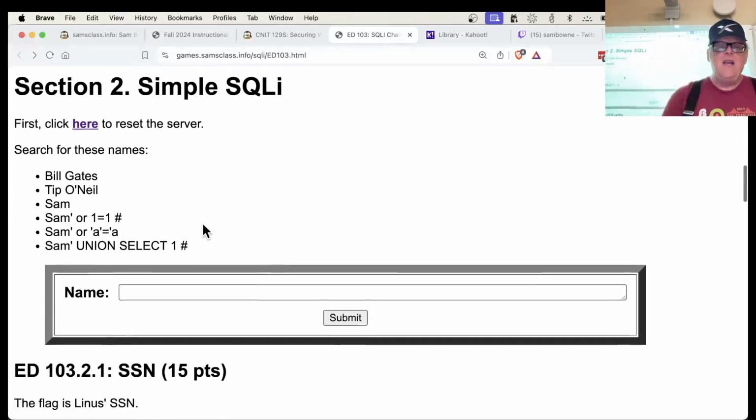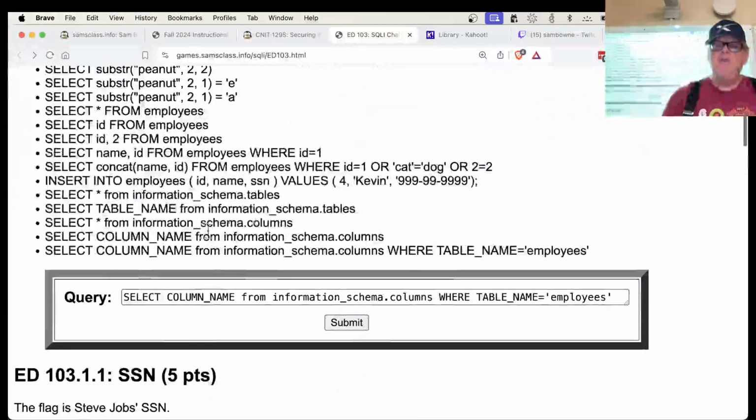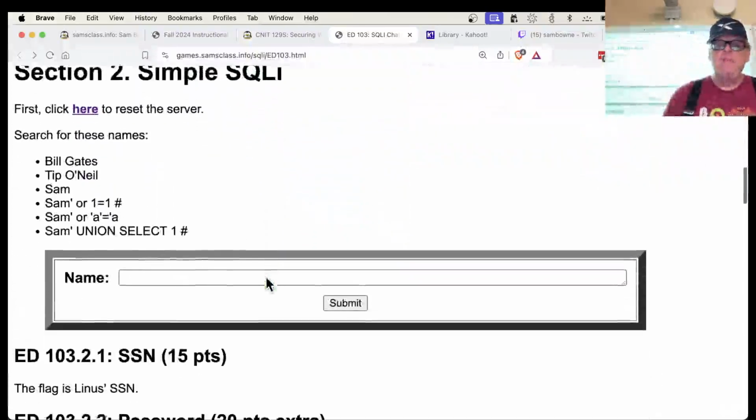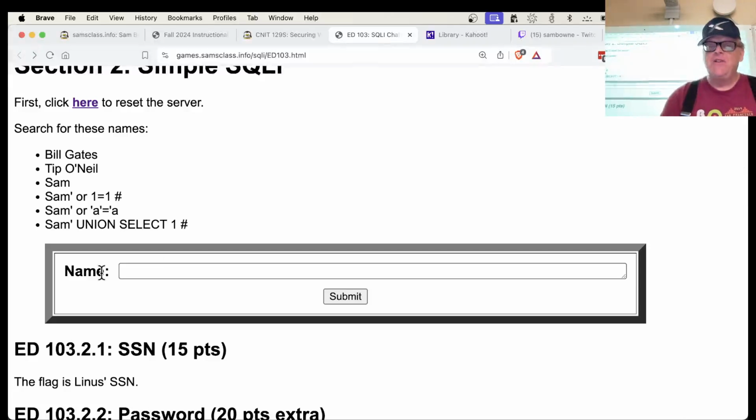All right, and now the problem is you don't get this kind of field to work with as a user. It would never let you have an administrative field where you can just type in any SQL command you want. That's only for the administrator. As a user, you're only supposed to be able to see your own data. So they might give you a search field to see if someone else is there.